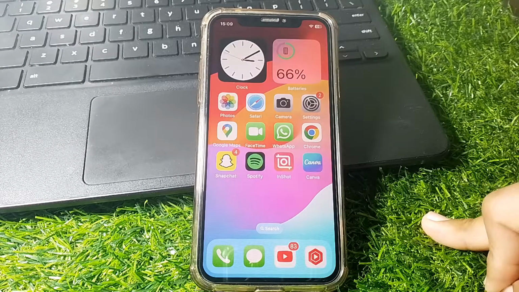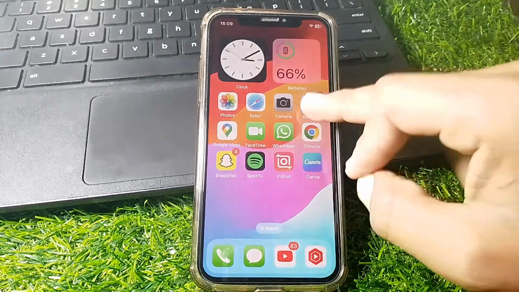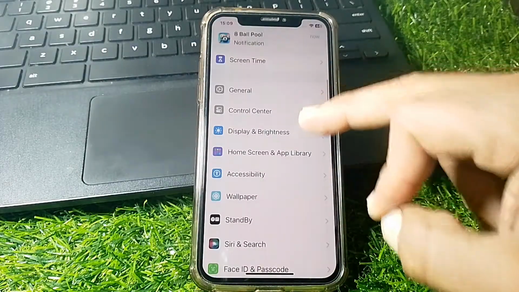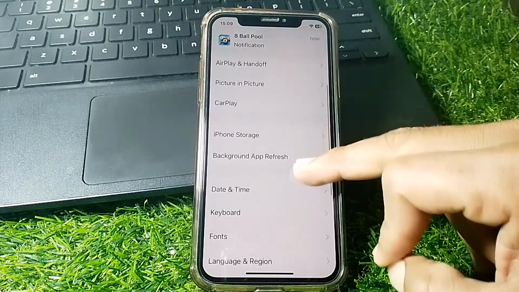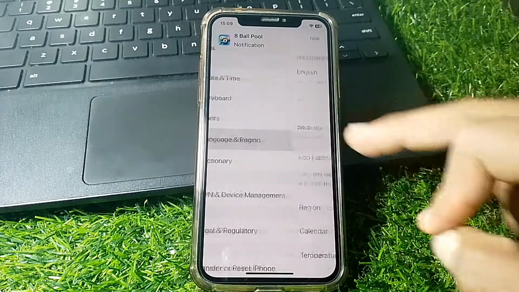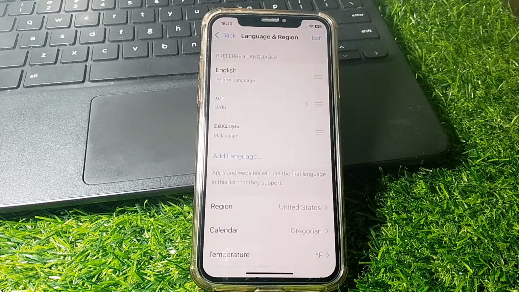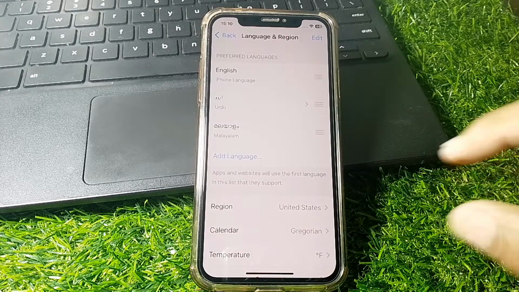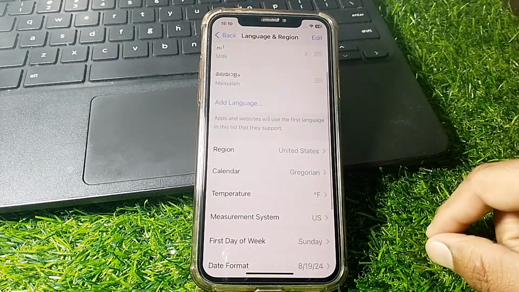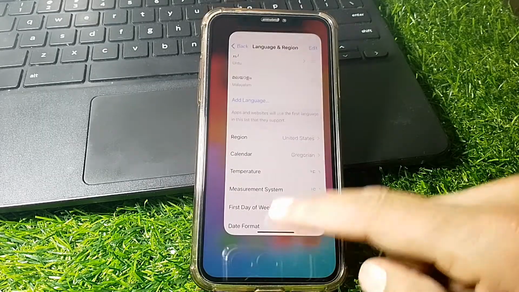If it's still not working for you guys, then what you need to do is open the settings again, scroll down, tap on general, and from here tap on language and region. Just change your region, because maybe your region is incorrect, that's why it's not working. Select the region in which you are living, and after that hopefully your problem will be fixed.